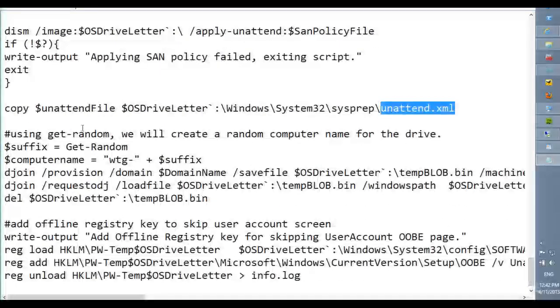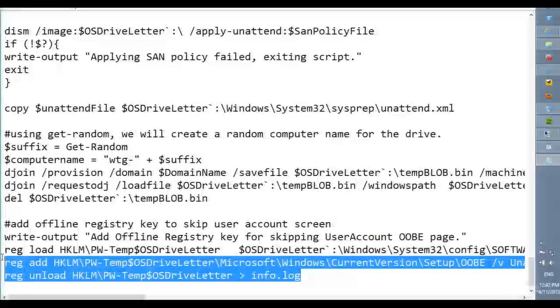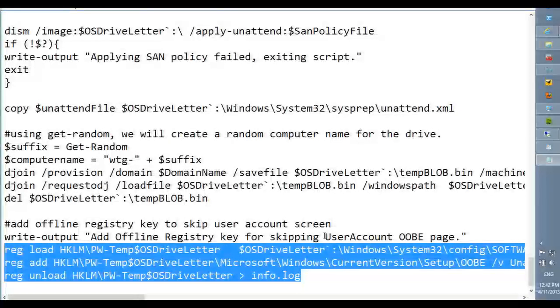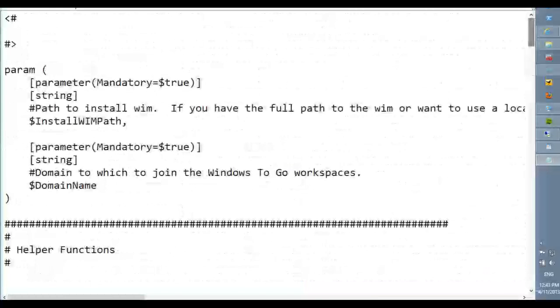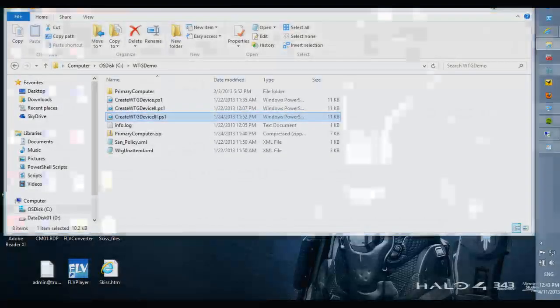And in this case, it creates a random name. You don't need to have the random name. You can also specify the name by using a variable at the top of the file. And then we use djoin to get the information from Active Directory. We get the blob, and we shoot the blob into the image, and then we are done. We also modify some HKLM parameters on that machine before we fire it up. When everything is done, you have a USB device.